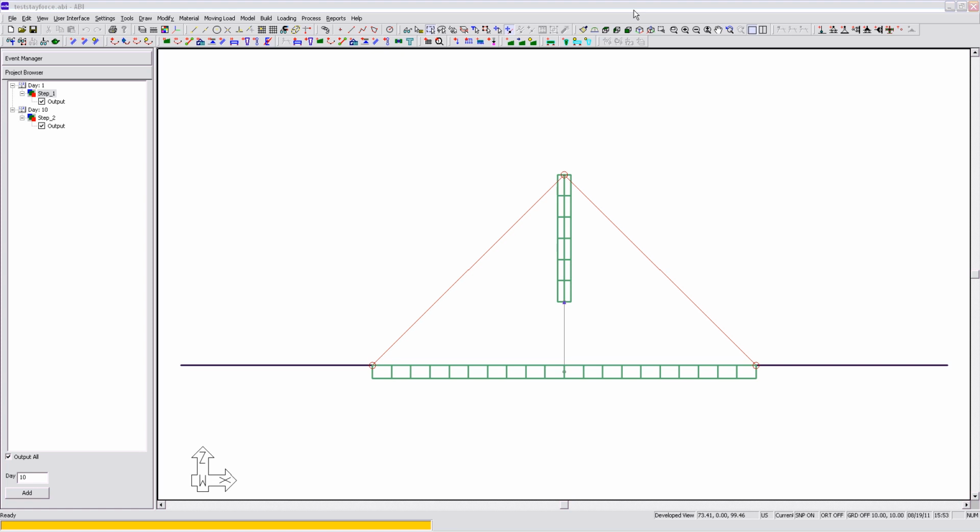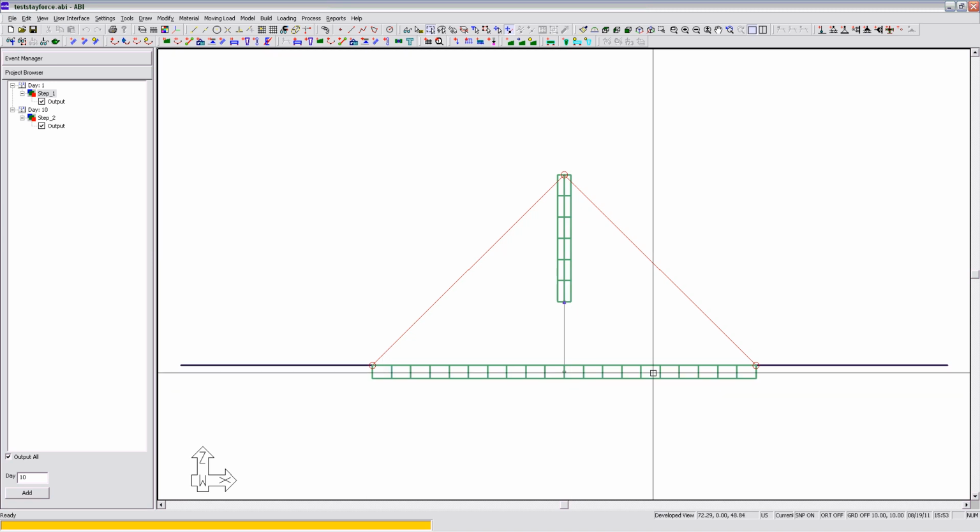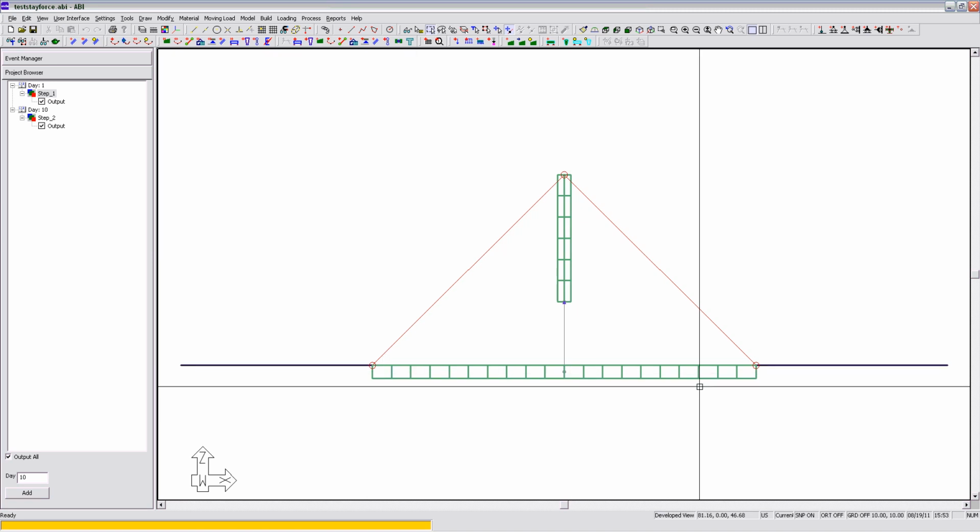This video tutorial is to show how to use multiple stressing commands for stays in ADAPT-ABI 2009 Build 4. In this example, we have two stays connected to a pylon at the center of the deck. We have a 24 by 24 inch deck shown below.